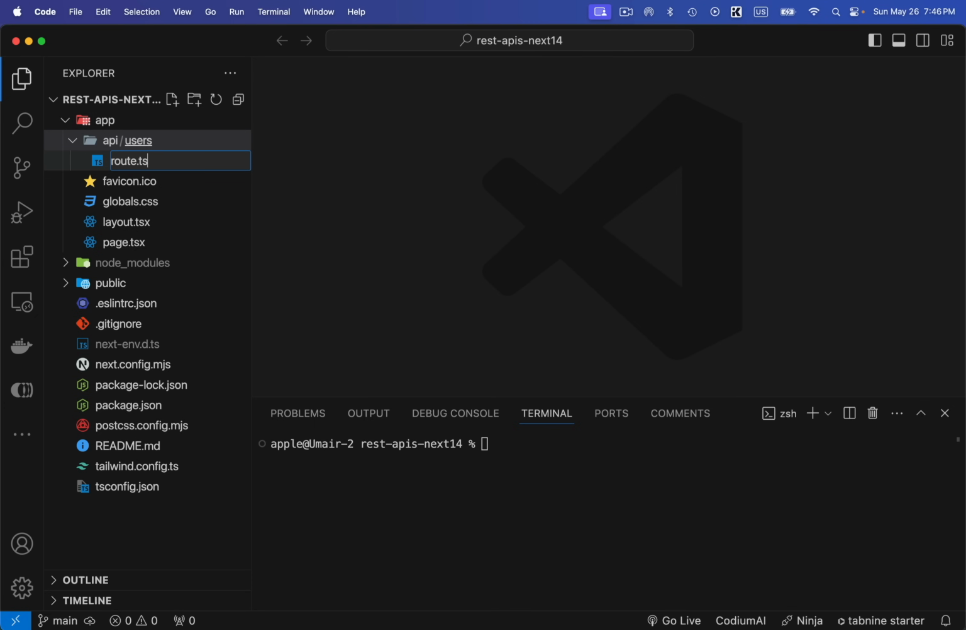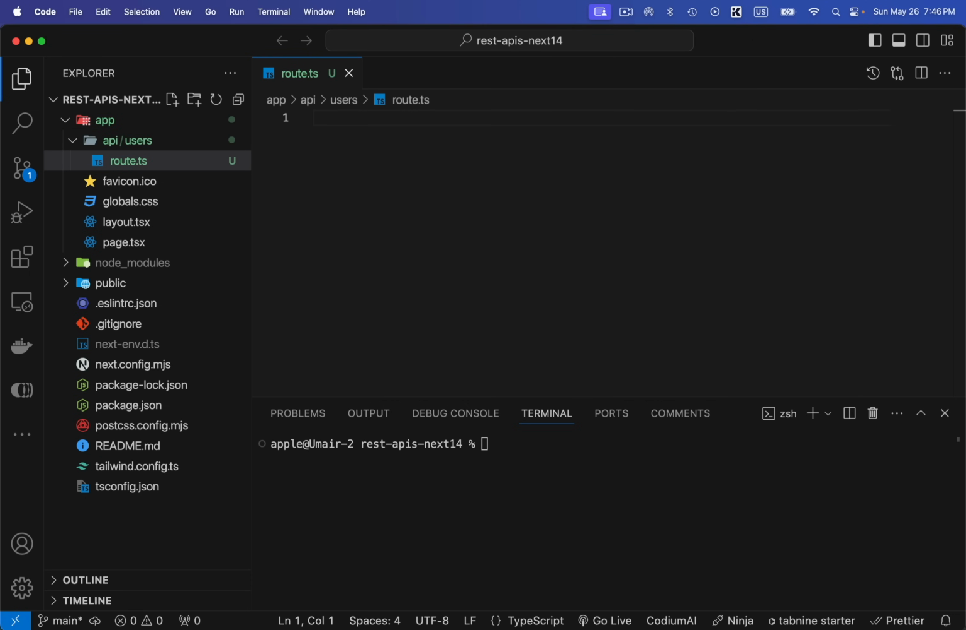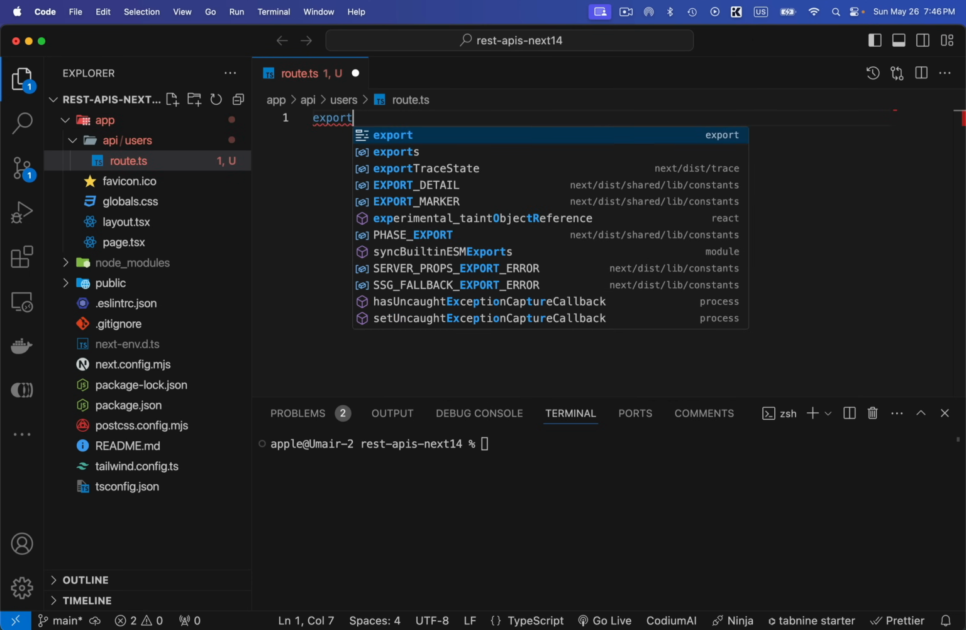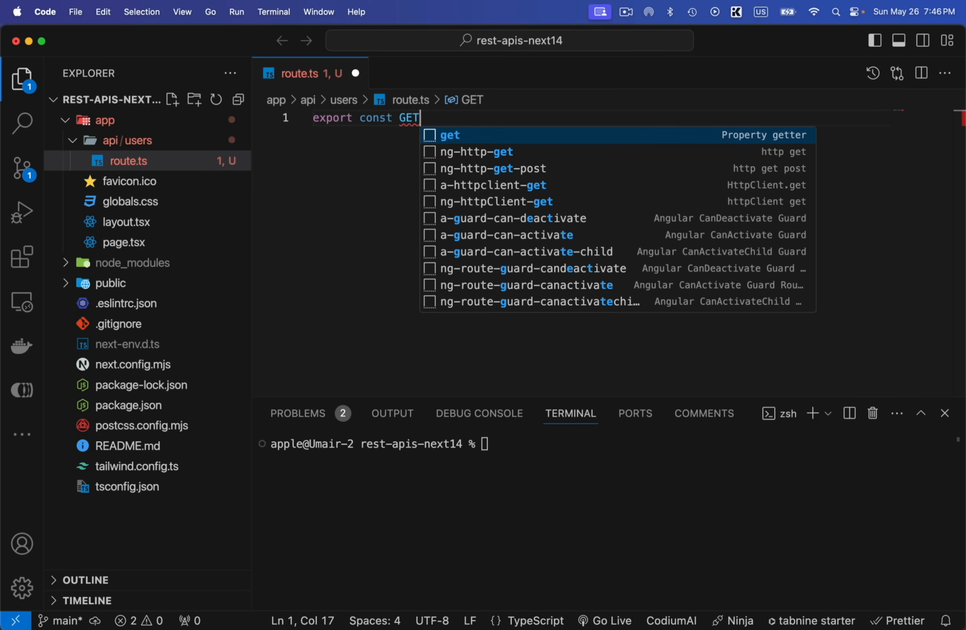We cannot change the name of this file. It is predefined by Next.js. And inside this route.ts, I'm going to show you by creating the simplest API. So let's create export const GET. This is going to be a GET request. We cannot change its name.